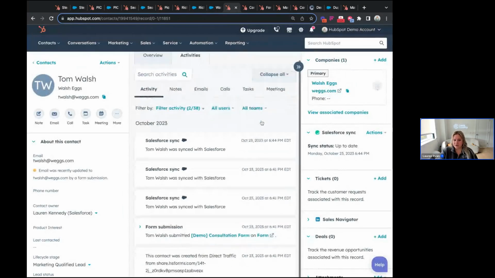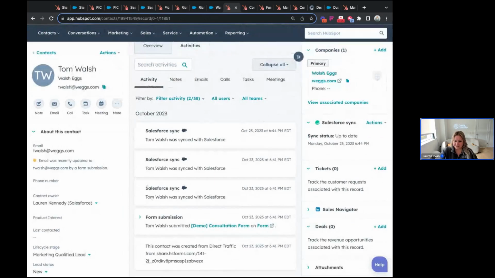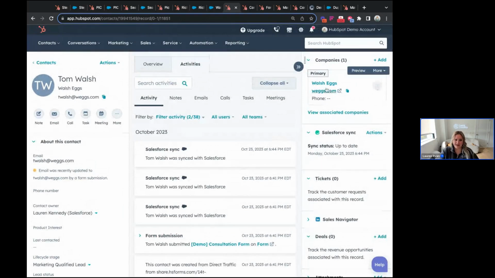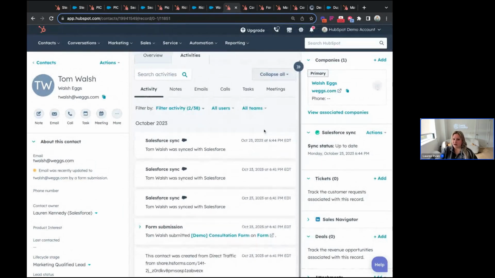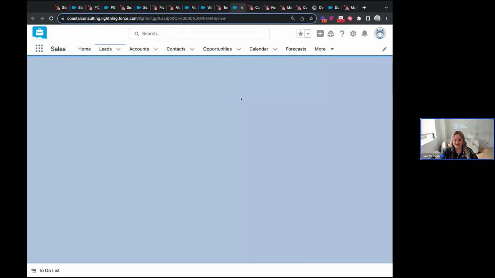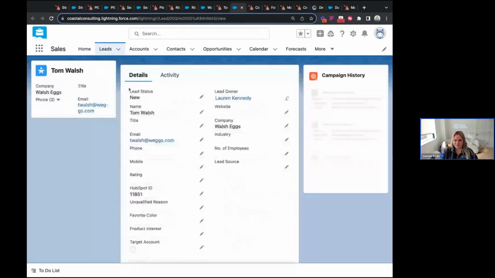So whenever Tom Walsh, a contact at Walsh Eggs, came and submitted a form, he was created in HubSpot and automatically associated with the correct company, even though he's only being created as a lead in Salesforce. Because again, leads in Salesforce do not associate with accounts. And we can show you this here by opening him in Salesforce and seeing that he is currently a lead in this account and not a contact.